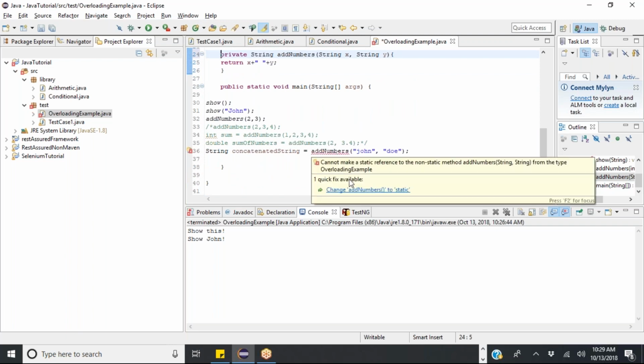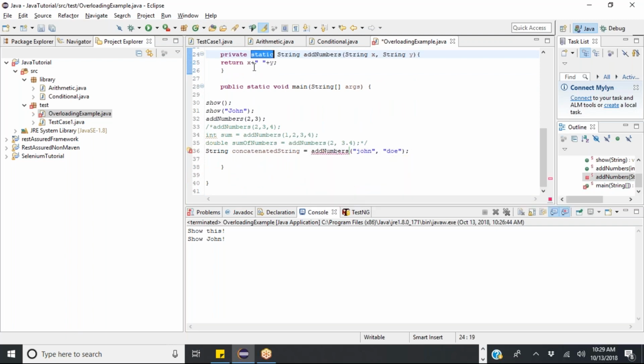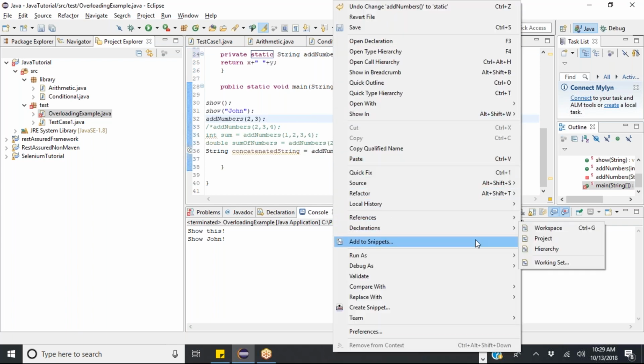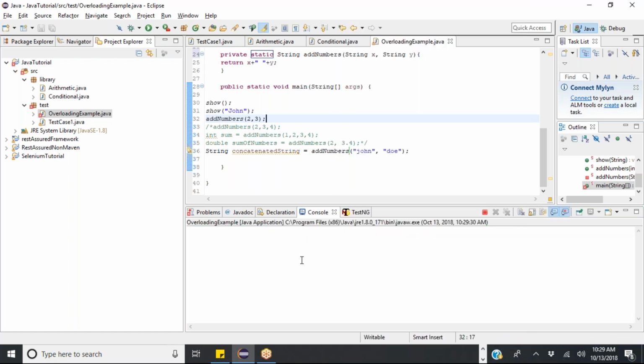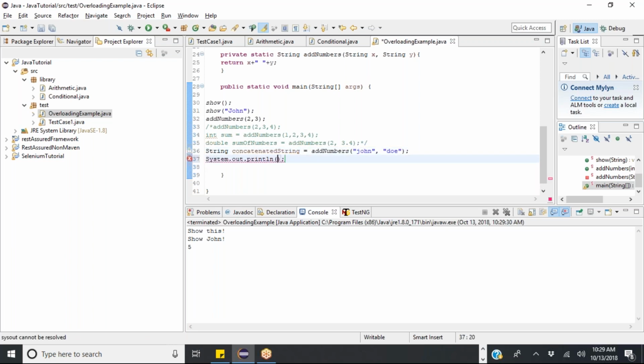Add numbers, change add numbers to static. See, so same thing. So now it's static. Okay, let's quickly execute this one and we'll move to the next step. Okay, so 5, correct. So what happened to concatenated string? I didn't do anything about it. Okay, so if I want to use it, I can use it in another system out. That's all we can do.